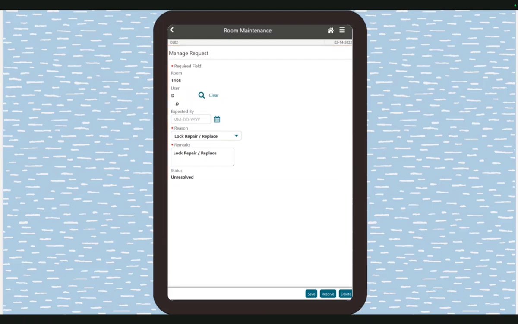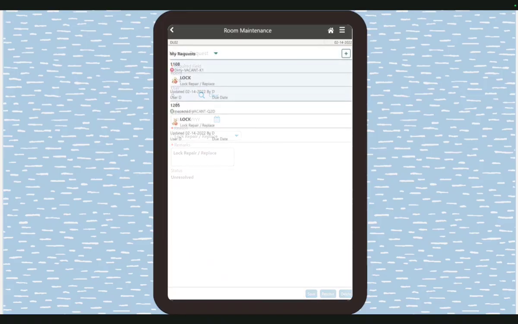At the bottom of the screen, the user will have the option to save any changes made and return to the previous screen. To withdraw the request completely, select Delete. Selecting Resolve indicates the maintenance request has been completed. Once selected, users will return to the previous screen. Notice the resolved request is no longer listed.